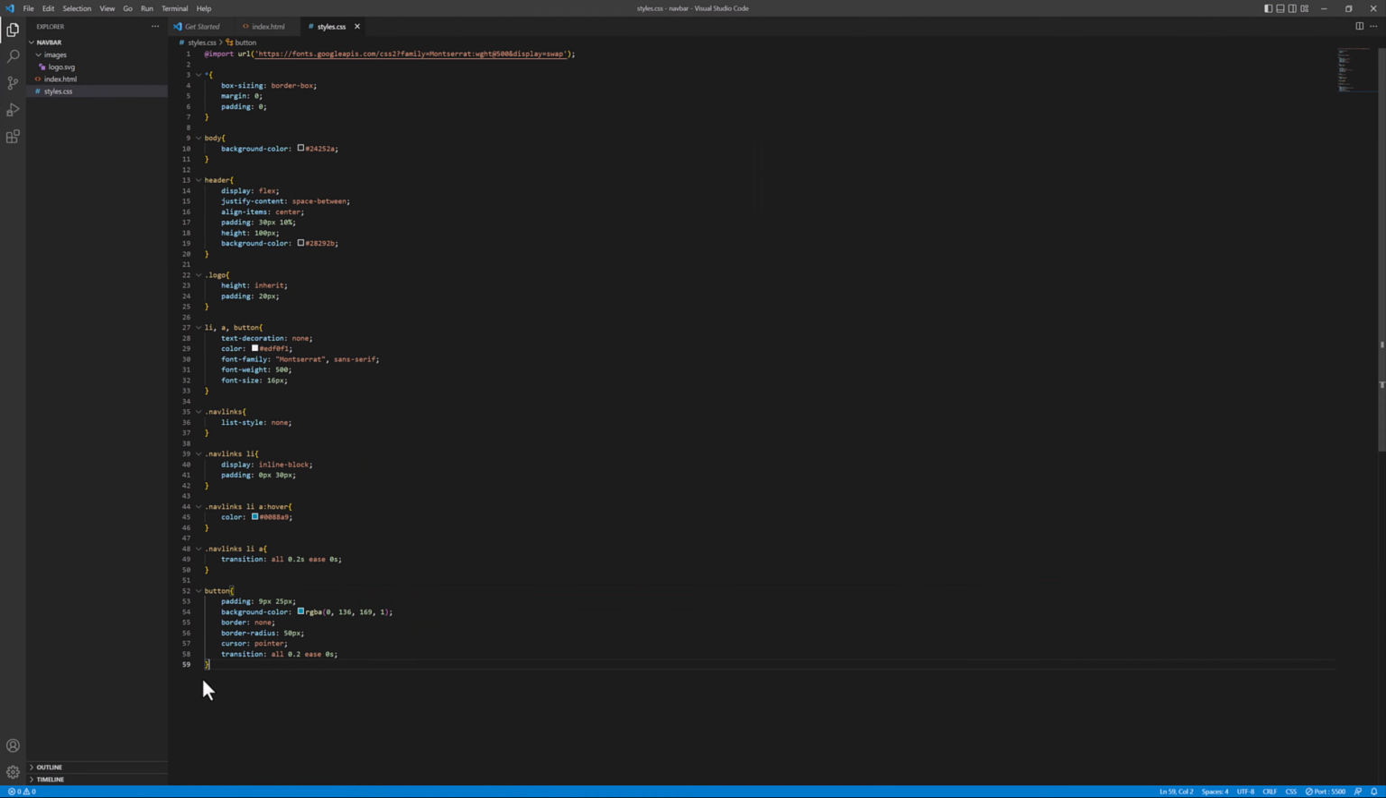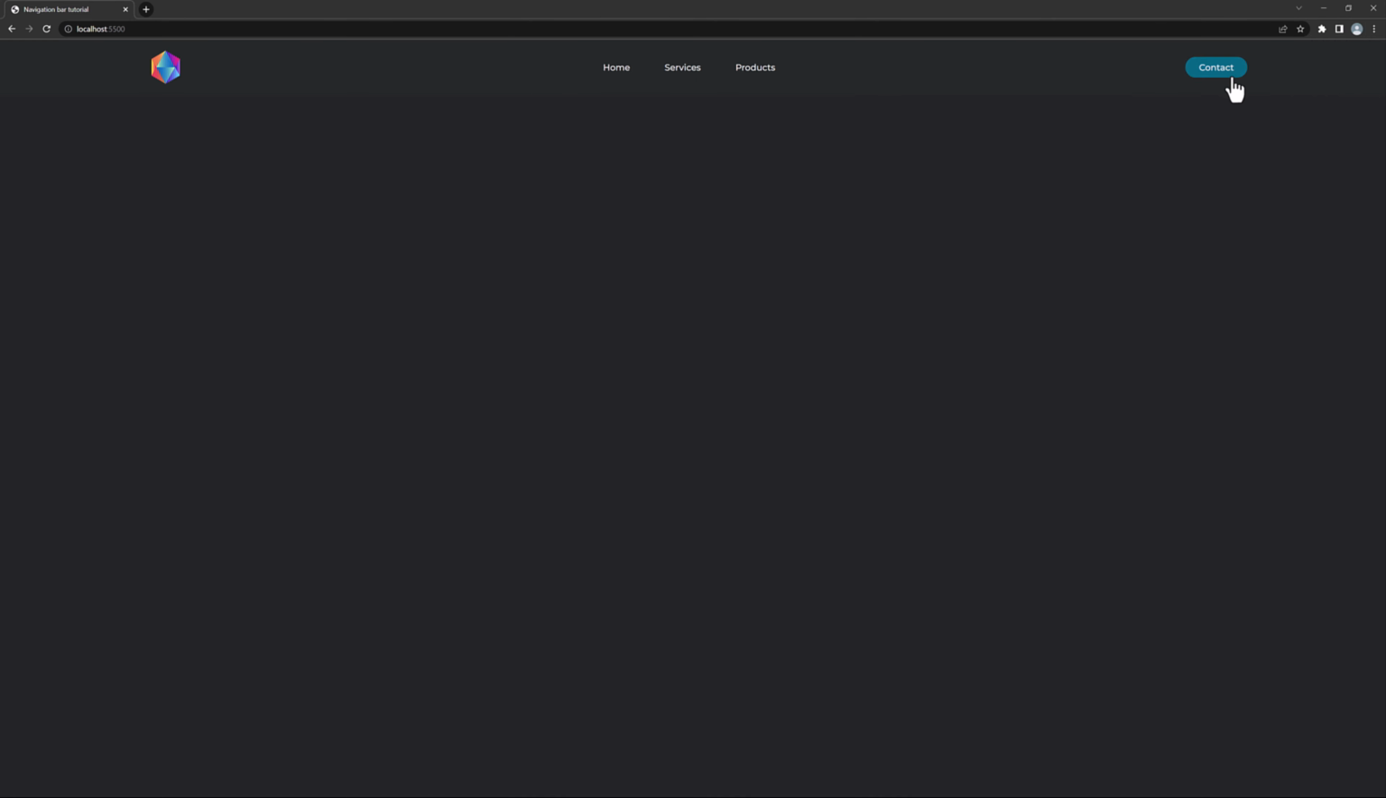To finish it off, change the background color on hover by changing only the transparency value. And there you go, a very good looking but easy to create navigation bar.